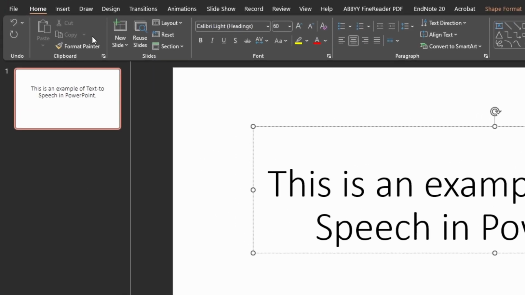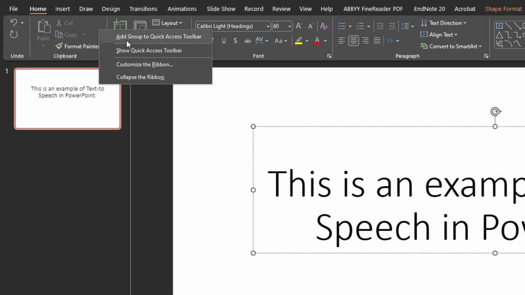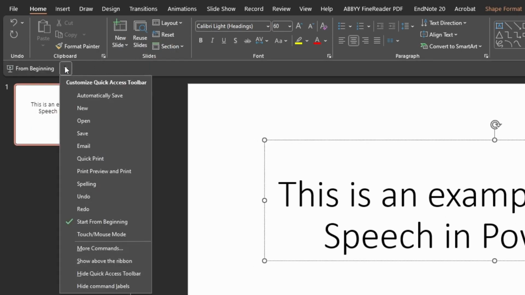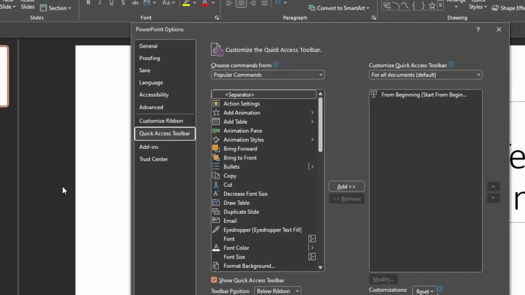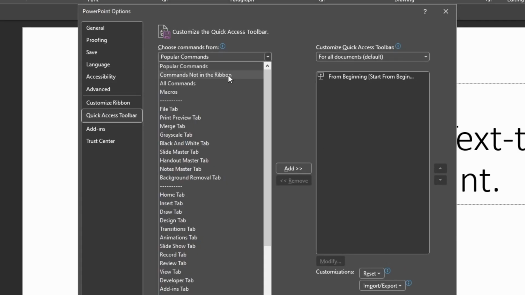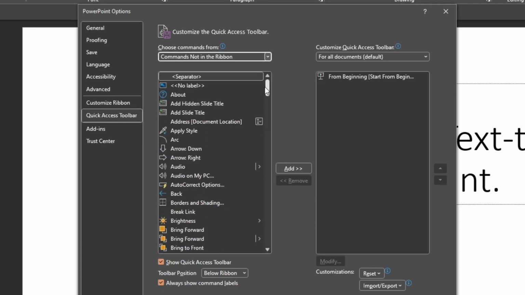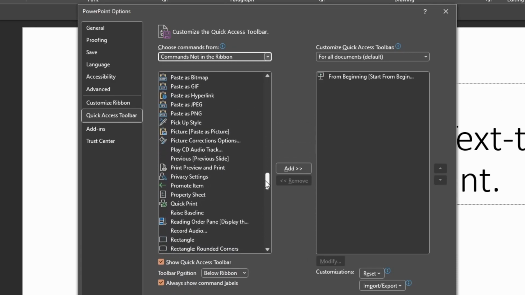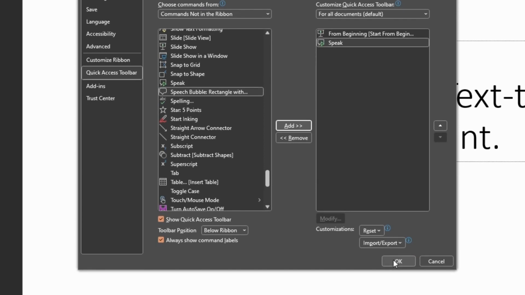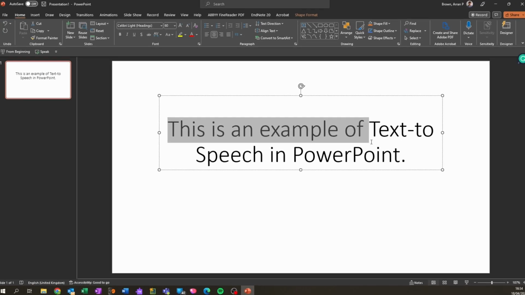To do this, right-click anywhere in your toolbar and select Show Quick Access Toolbar. Click on the drop-down arrow and select More Commands. In the pop-up window, under Choose Commands From, select Commands Not in Ribbon from the drop-down. Then select Speak from the list and add it to your Quick Access toolbar. Select OK and you will have access to the Speak function whenever you need this.